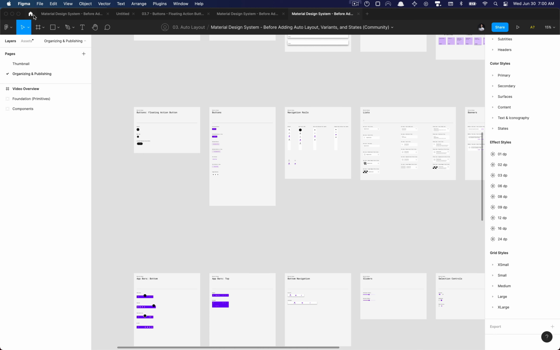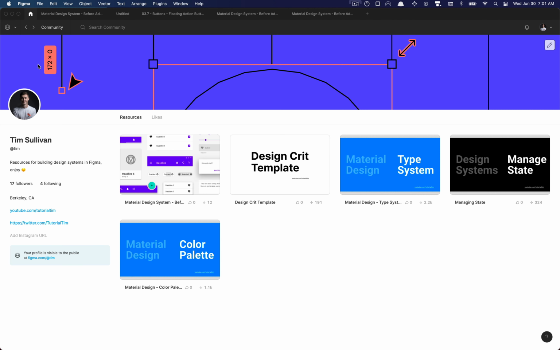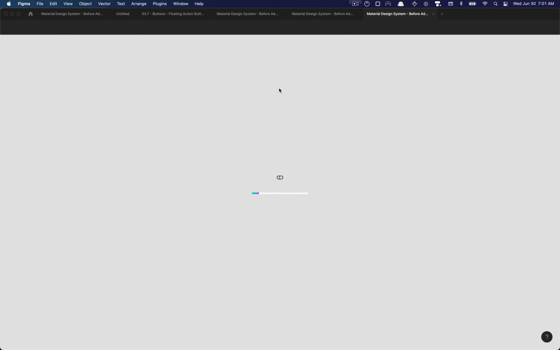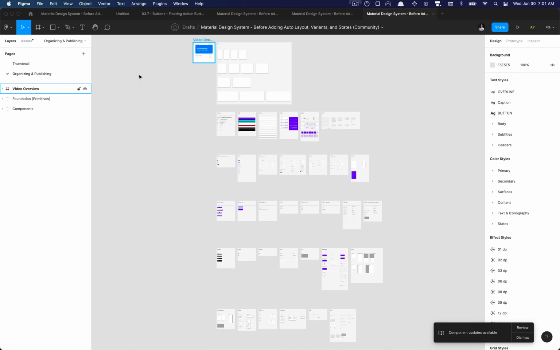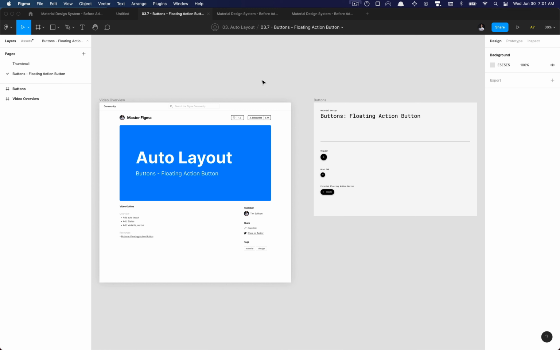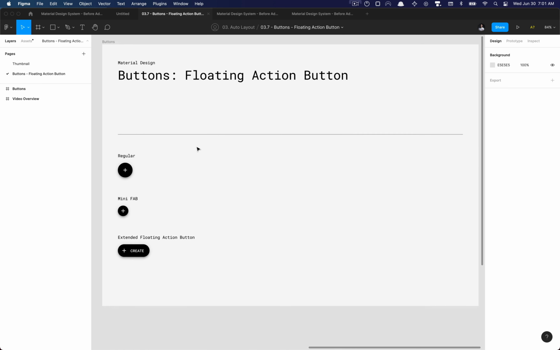What we'll be doing is I will be publishing all the components as files here to my community profile, and all you'll have to do is go ahead and duplicate it, open up that file, and we'll get started on building out our components. So for example, in the next video, you'll be duplicating this file, and we'll be getting started with adding auto layout and just going about that. And we'll do that for every single component.